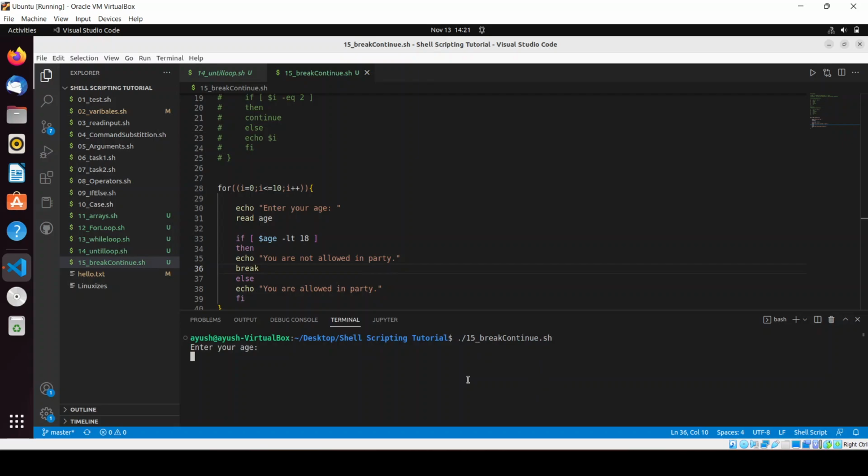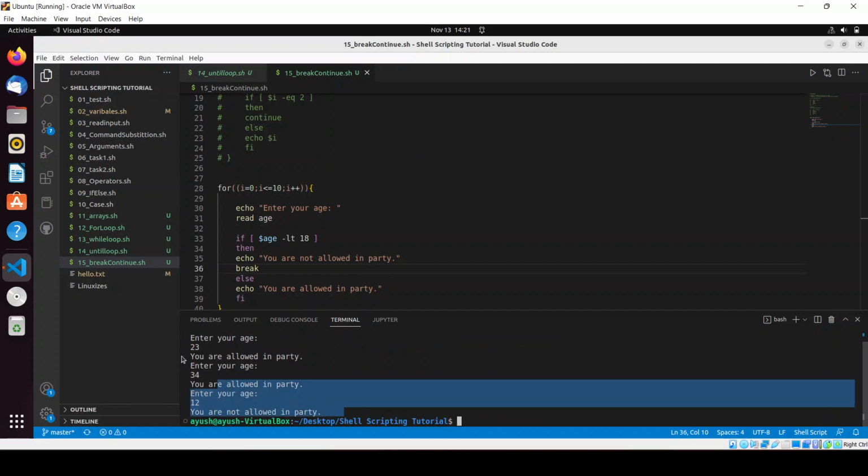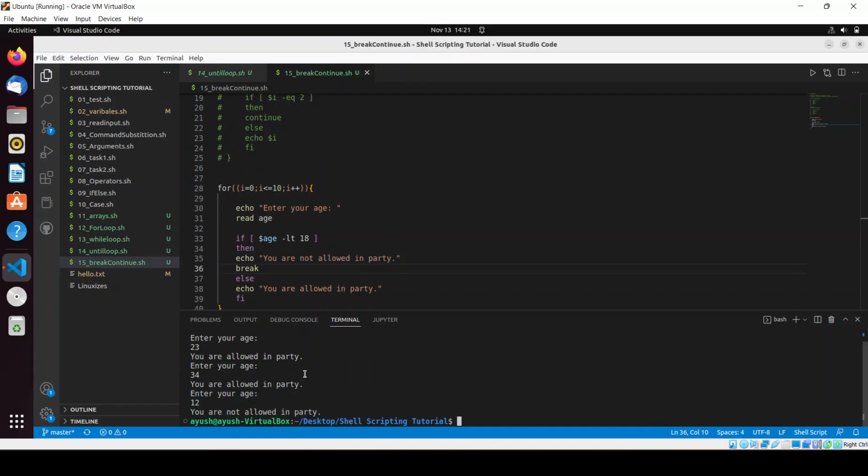Here it is showing enter your age. My age is suppose 23, so you are allowed in party. Again it is asking, 34. Now if I enter 12, you can see you are not allowed in party and you came out of the loop. So that is the use case of the break statement, to come out of the execution.